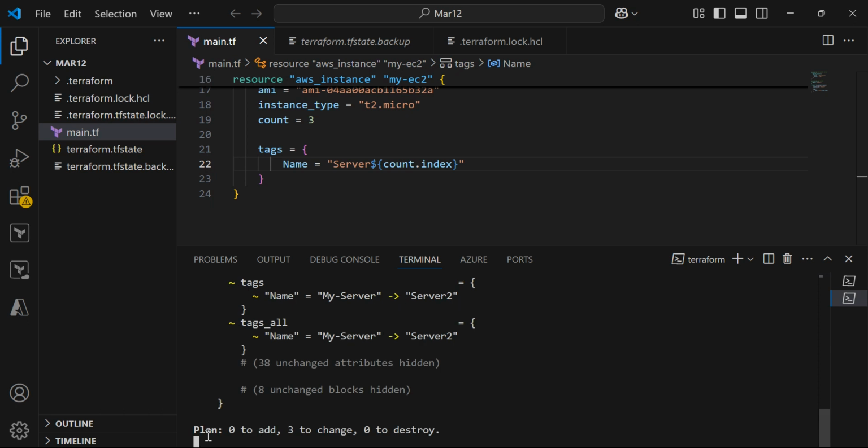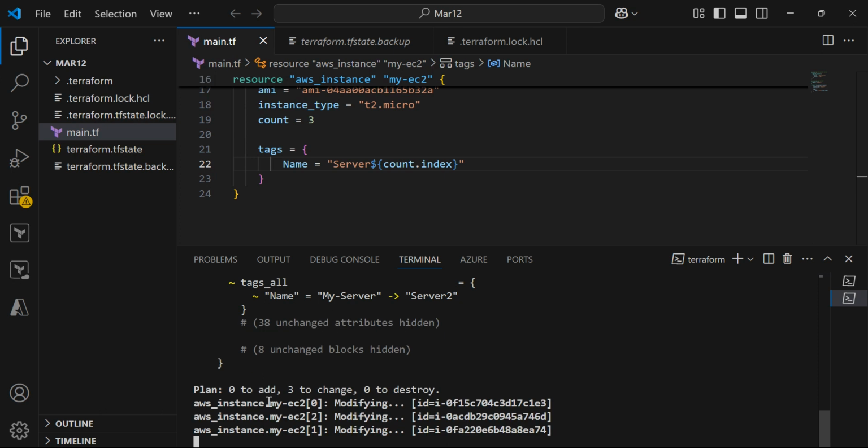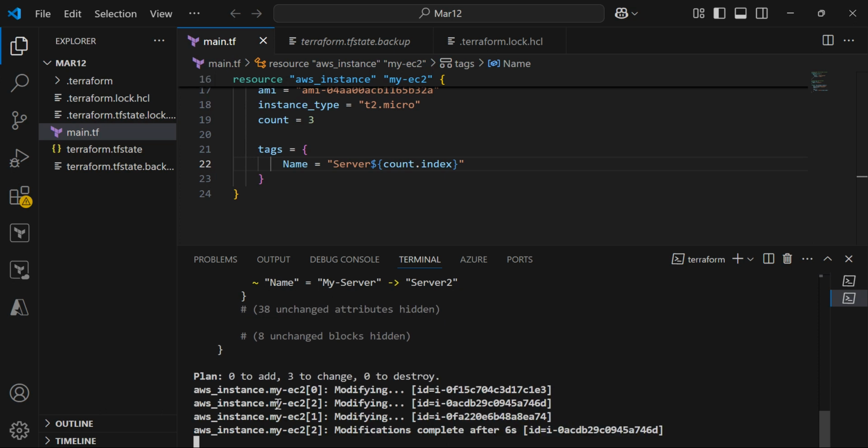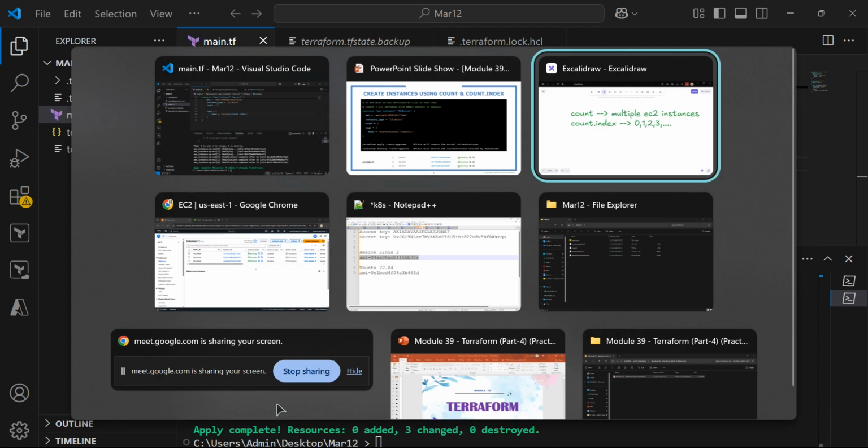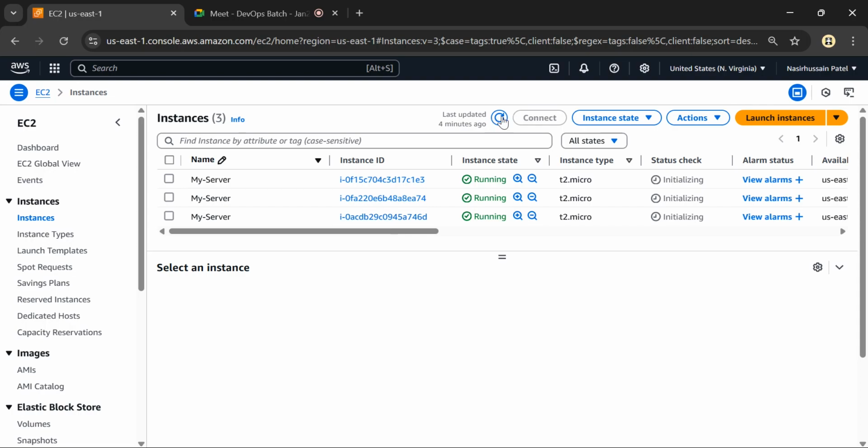Okay, you can see here nothing is added. Just that Terraform is trying to change three things. So it will just change the name. Okay. Now you can see three changes have been done. So let me go back here and hit refresh.